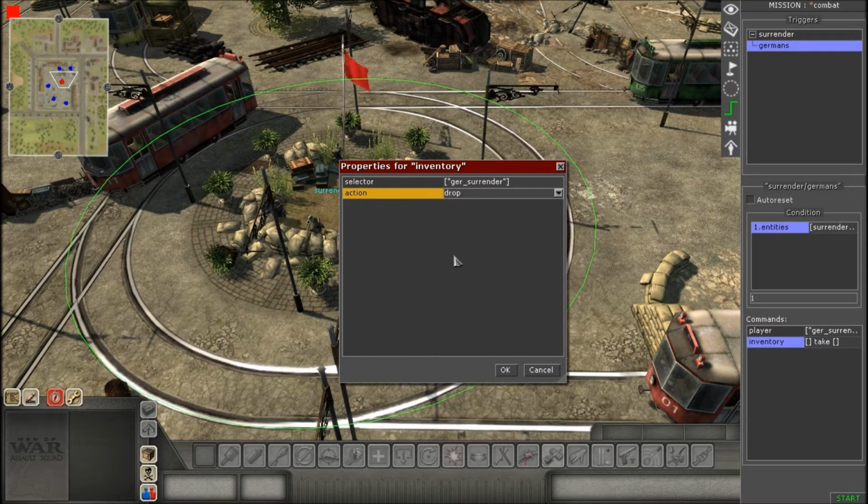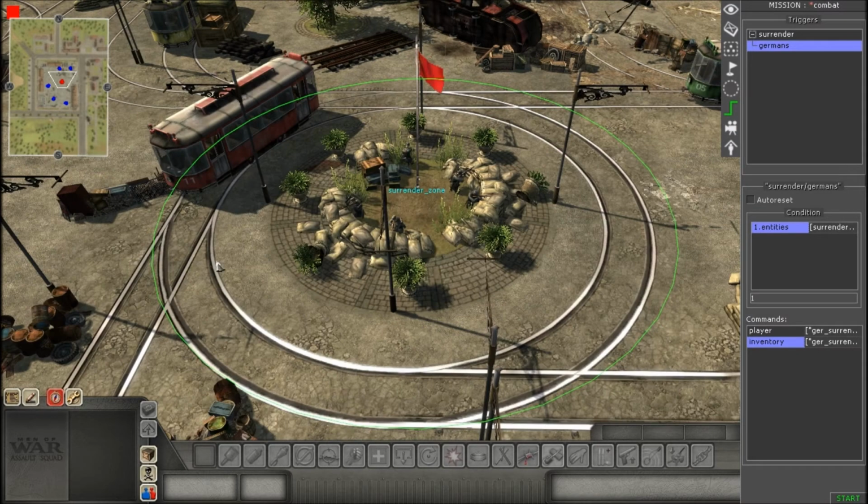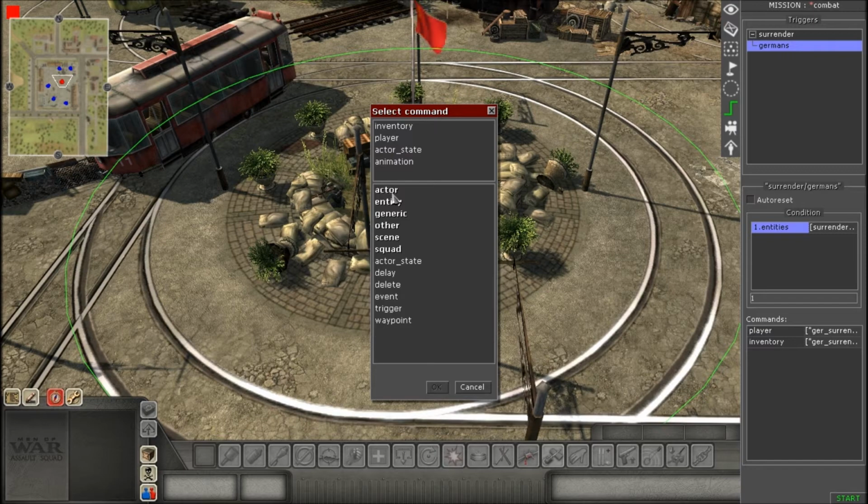And all it's saying is those people who are left will automatically drop whatever is in their hands. So if they had a rifle in their hands, they'll drop that onto the floor. They'll put it down and then they'll just stand still. But we haven't done the animation of putting their hands up, and that's actually the next command. So we're going to hit add again and look for animation.